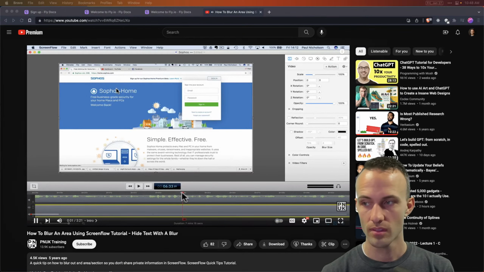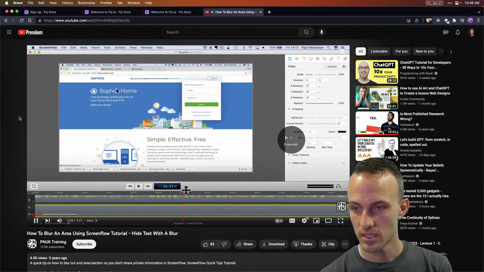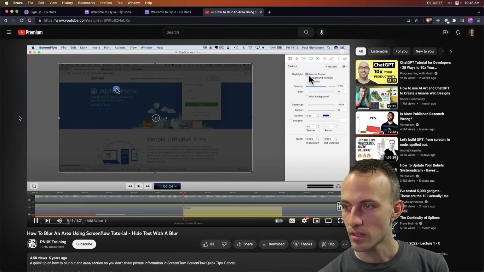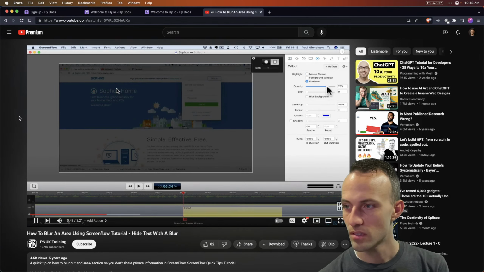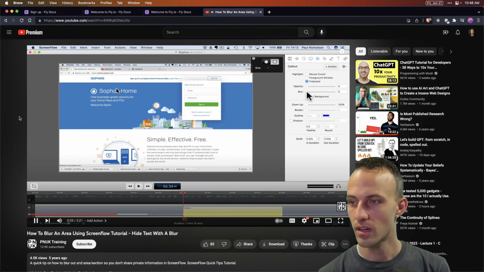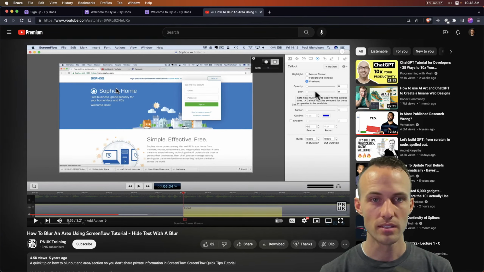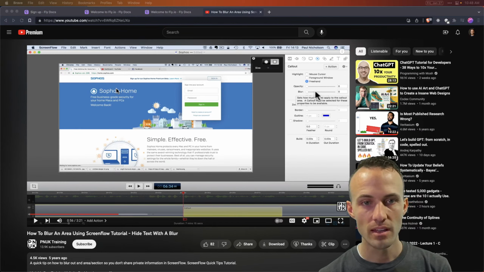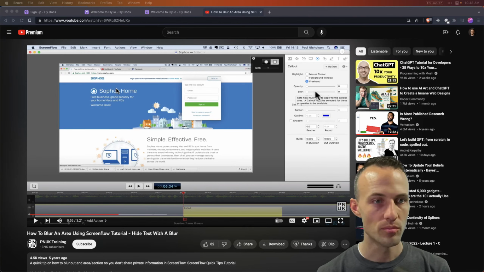I'm going to go and add, and I'm going to put mouse cursor, these little shapes up here, and then I can change blur. Okay, that's all I needed to see. So we get that, add that, and then we make it.